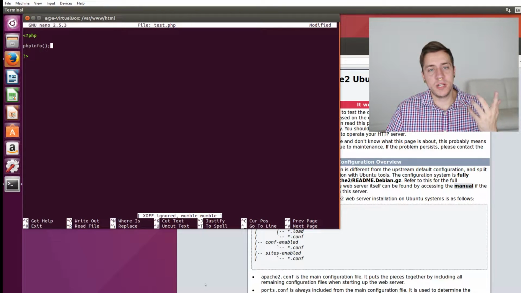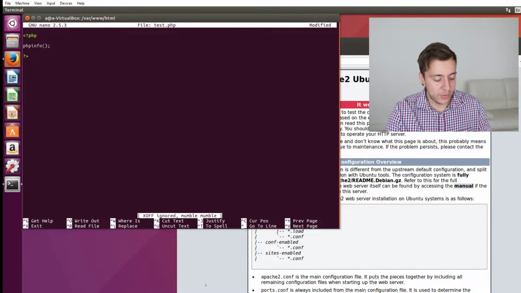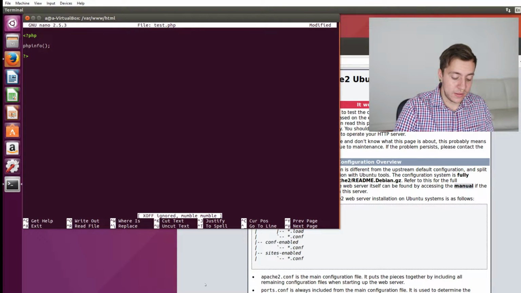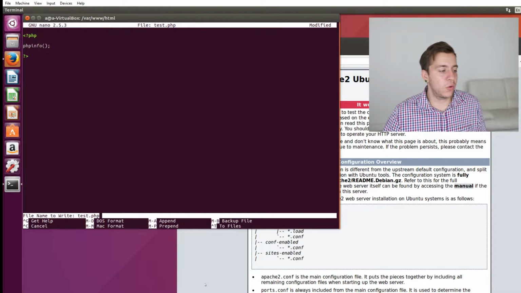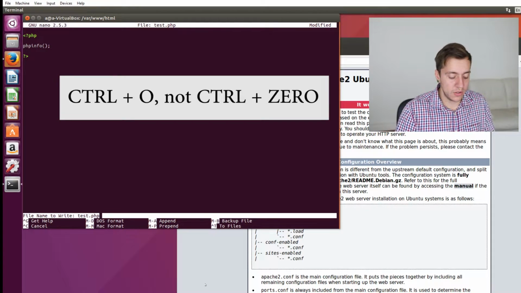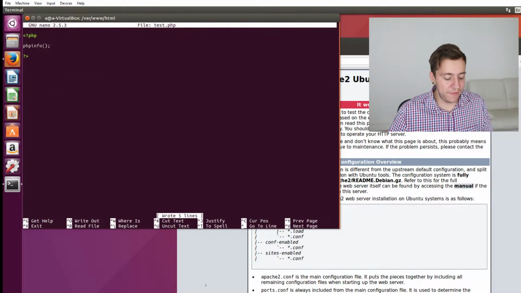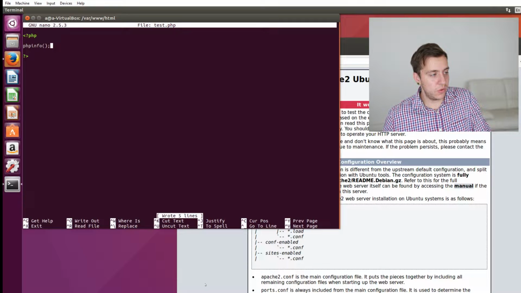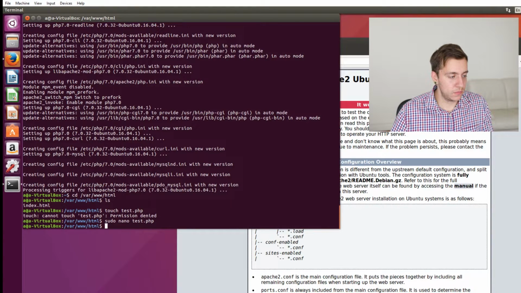Okay, so now that we've written our PHP code into this file, we need to type Control O to save it. It's called write out, but it's just saving it. So Control O and then click enter. So that's saved it now, and then Control X, which is exit.